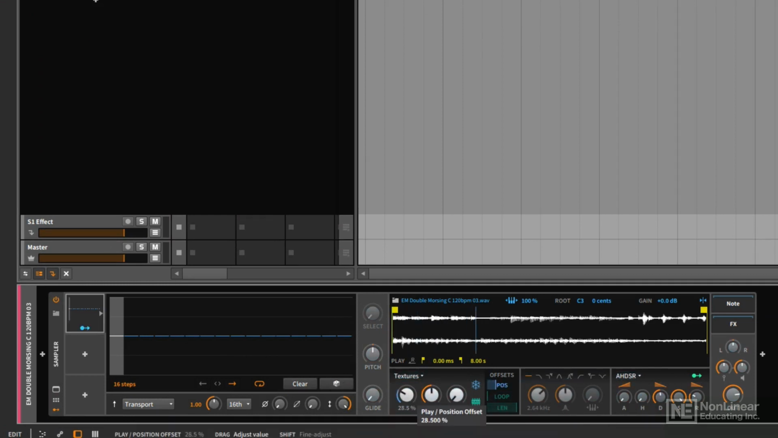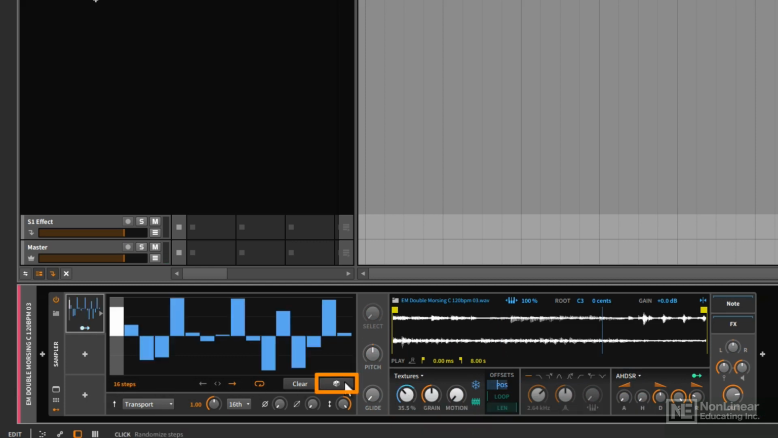And I'll put this somewhere in the middle. So that's currently what we're going to hear. I'm going to go ahead and just randomize this. And if we play this right now. So I'm going to change this to eighth notes. And I think I'd like to smooth this. And I want to play with the grain size a bit here.